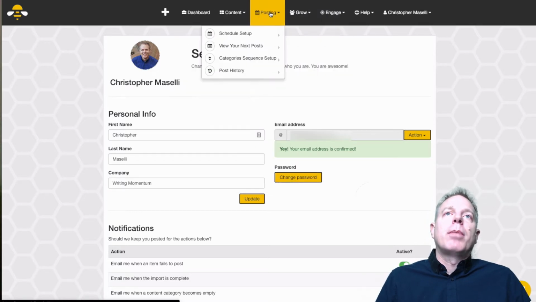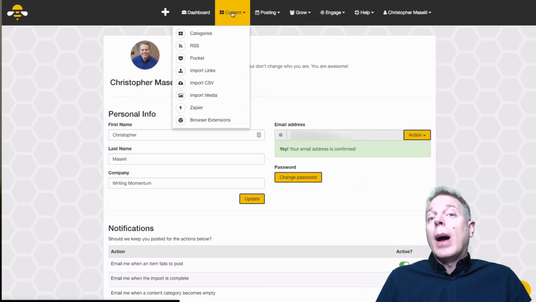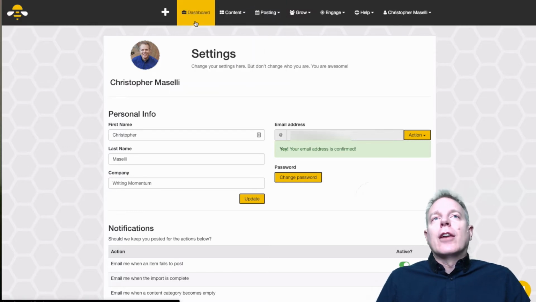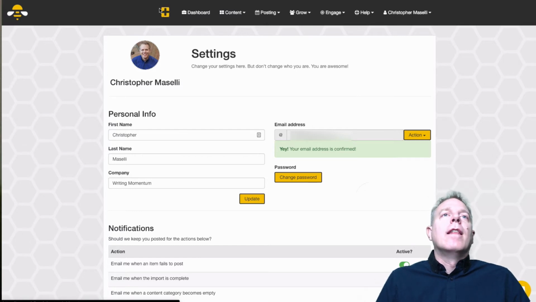These two are for your posts. Your content is where you upload all of your posts. So anything you've created, you can upload it there into categories. And I'll show you how to do that in another video. And then posting is where you schedule it out onto a calendar. And then you've got your dashboard, which is just kind of the place you can start. And then there's this plus sign where if you just want to add a new post and put it on your networks, you can do that now.